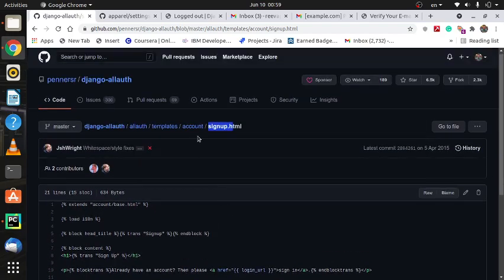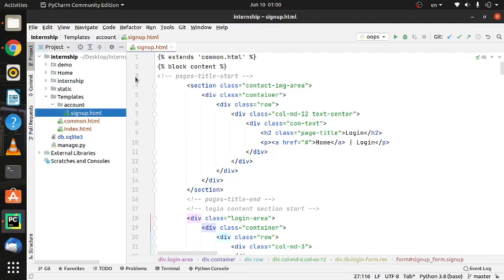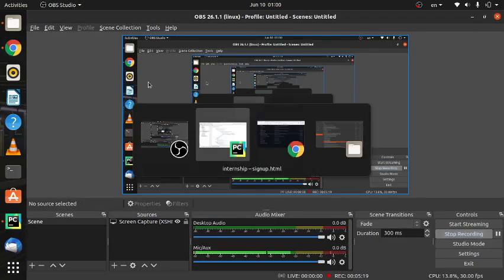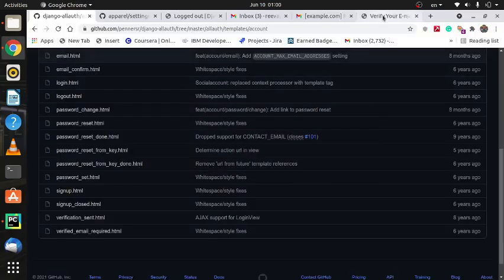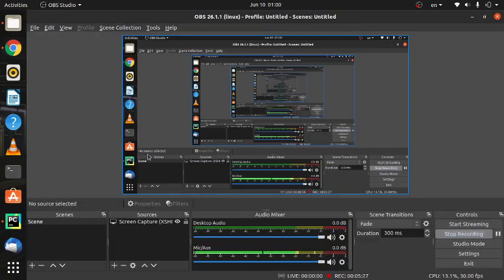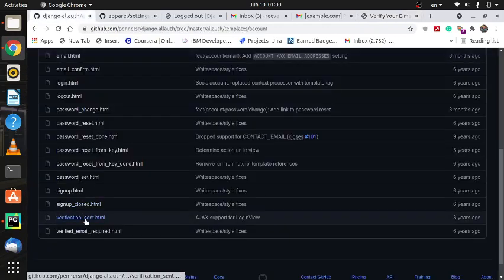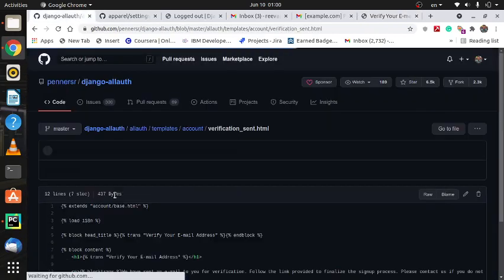So whatever names are available inside this folder, sign up, login, logout, we need to use only those names. Now, this is the page. Where is that? Yes, here. This page name is verification sent. If you want to confirm, just go inside verification_sent.html and check this.